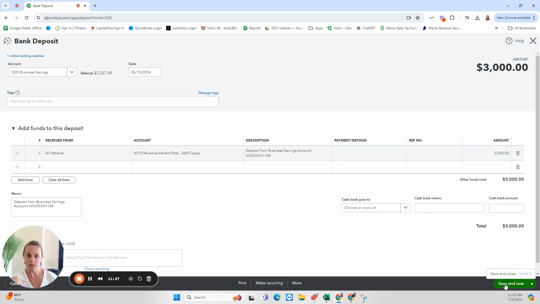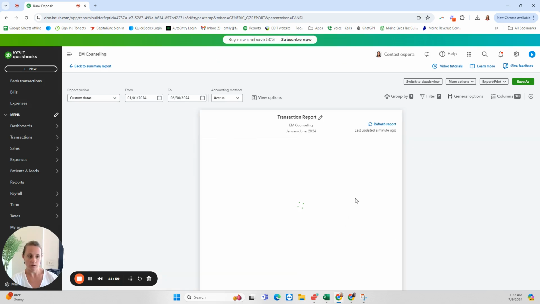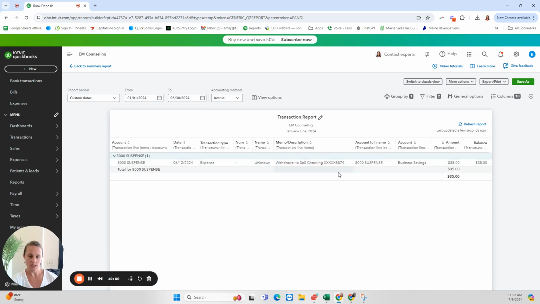If you hit save and new, it's going to bring up a blank template for whatever screen that you're in. So in this case, it's a deposit. So we're going to hit save and close. And then the next time I'm in a transaction like this, this last selection that I made will be the one that appears here. It's a sticky setting, it's called. So now I refresh this and I see that I've only got one transaction left in here.